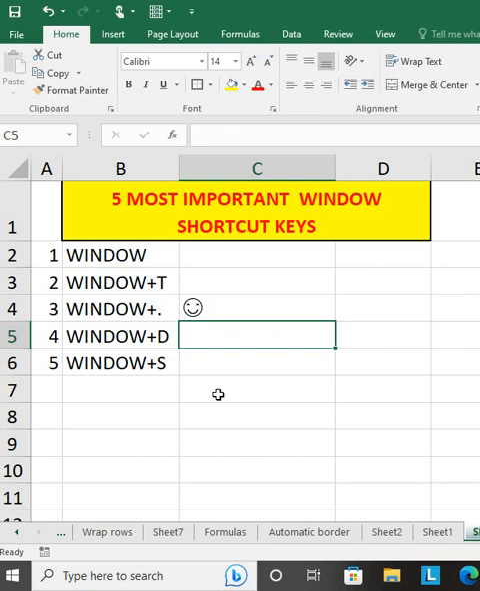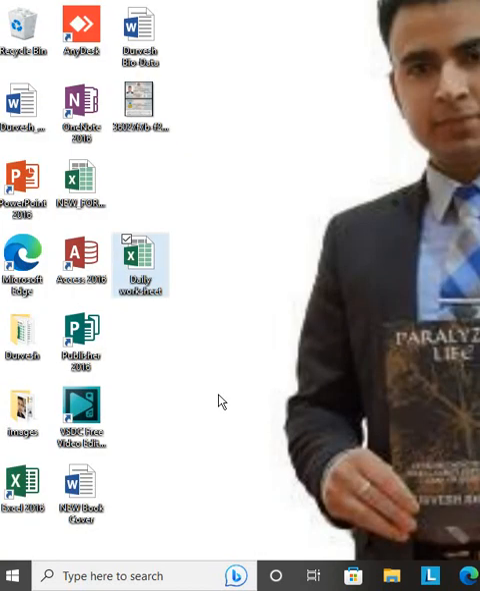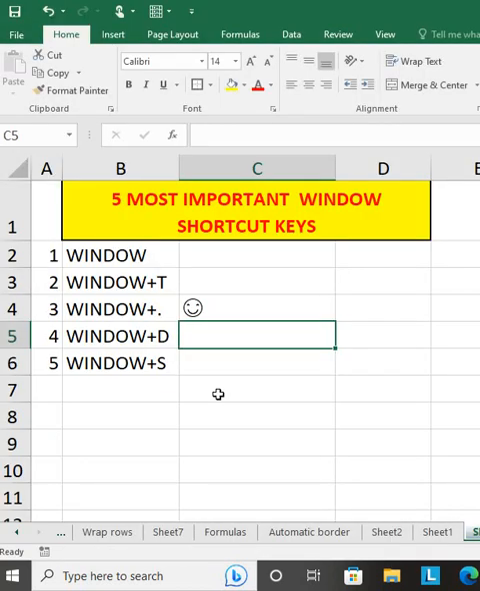If you press Windows and D, you will directly go to the desktop. All the work which you are doing, all the open Excel, Word, PowerPoint, any software, it will minimize itself and you will go directly to the desktop.